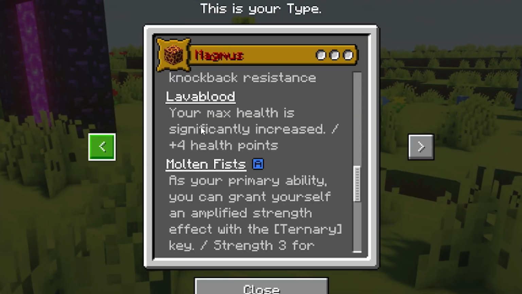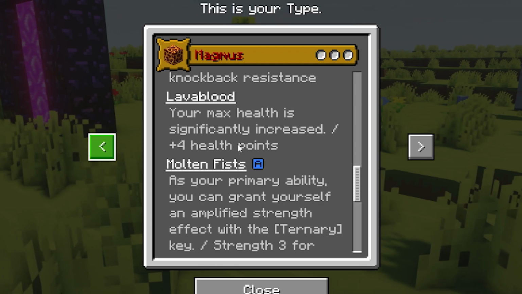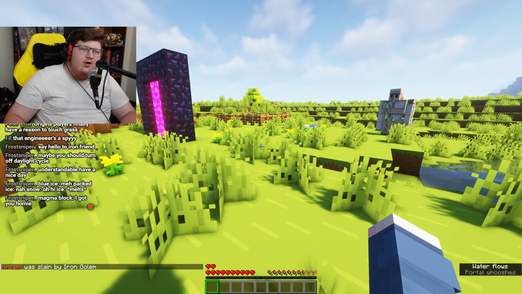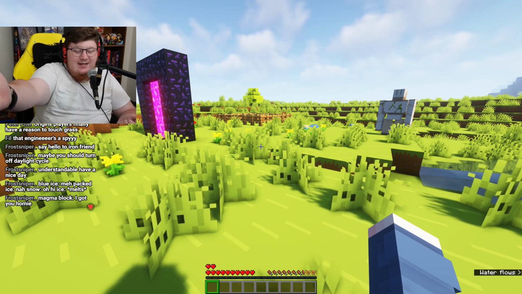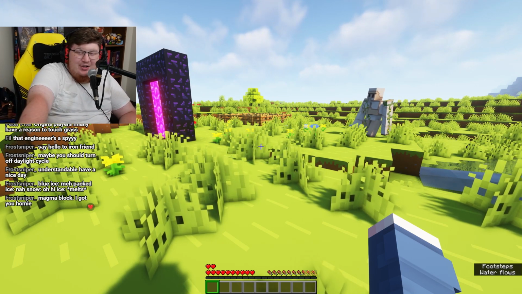Lava blood. Your max health is significantly increased. Plus 4 additional health points. Hey, yeah, you got 4 more health points. You have 2 additional hearts. I mean, that does make some difference in a lot of different ways.